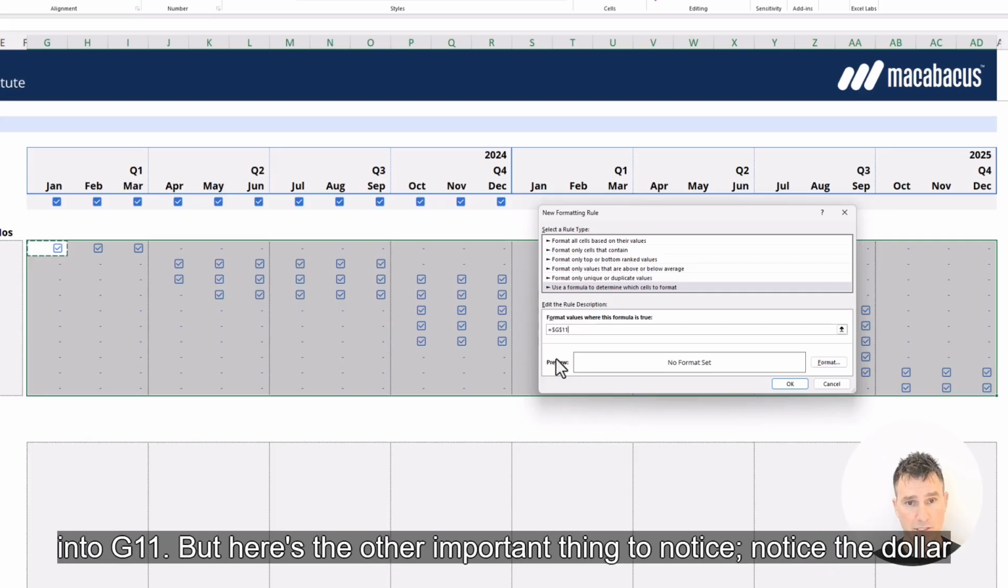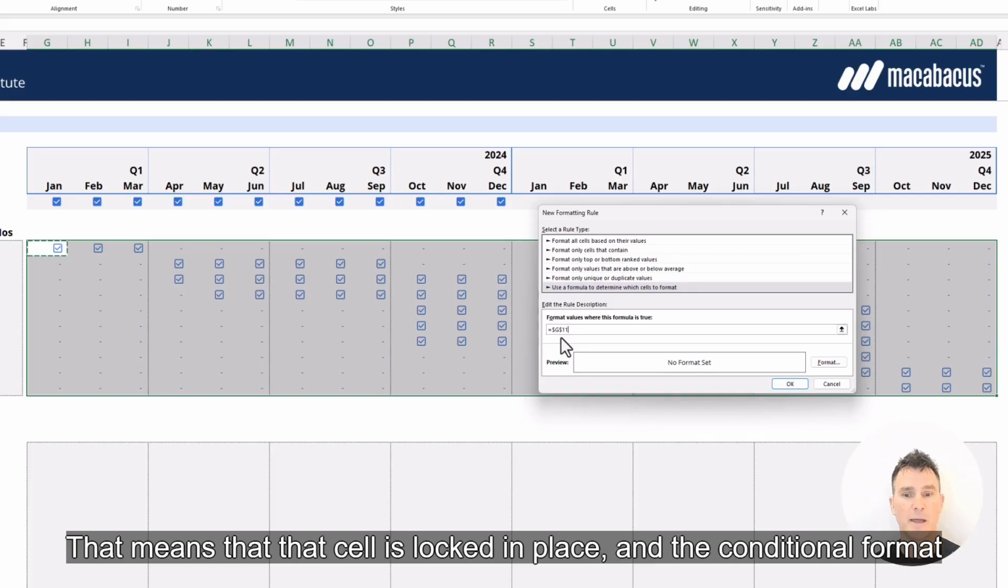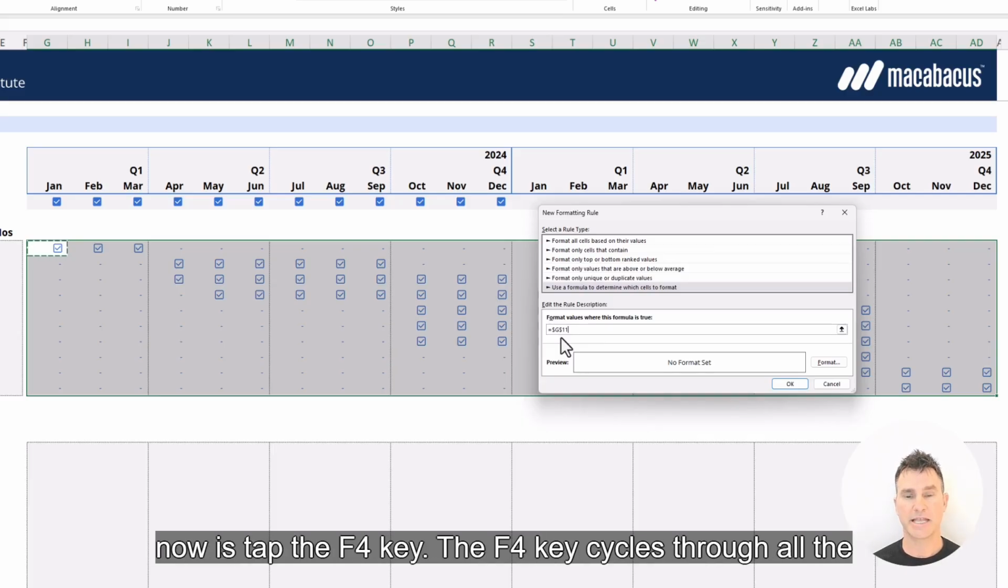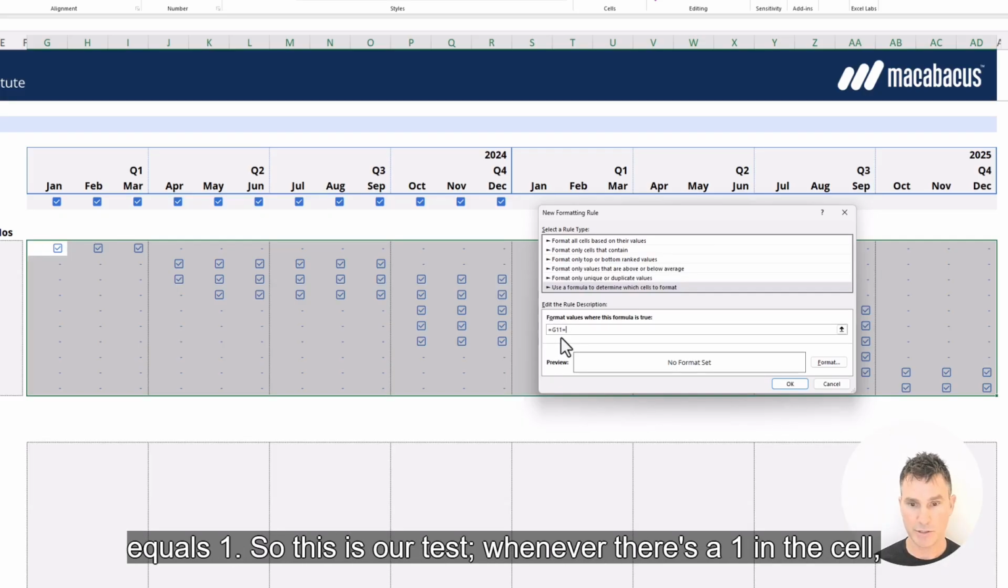But here's the other important thing to notice. Notice the $ signs in front of the G and in front of the 11. That means that that cell is locked in place, and the conditional format will always do the test on that cell. What we're going to do right now is tap the F4 key. The F4 key cycles through all the options for the cell locking. And so we tap F4 until we get no $ signs, and we just have G11. And then we're going to type equals 1. So this is our test. Whenever there's a 1 in a cell, the conditional format is going to go on.